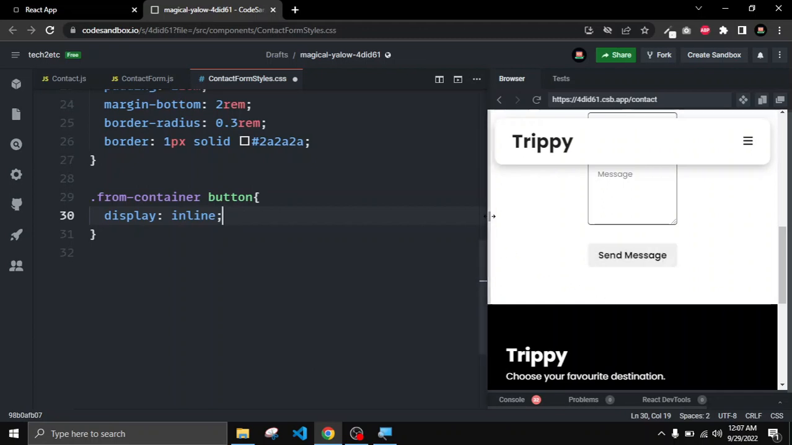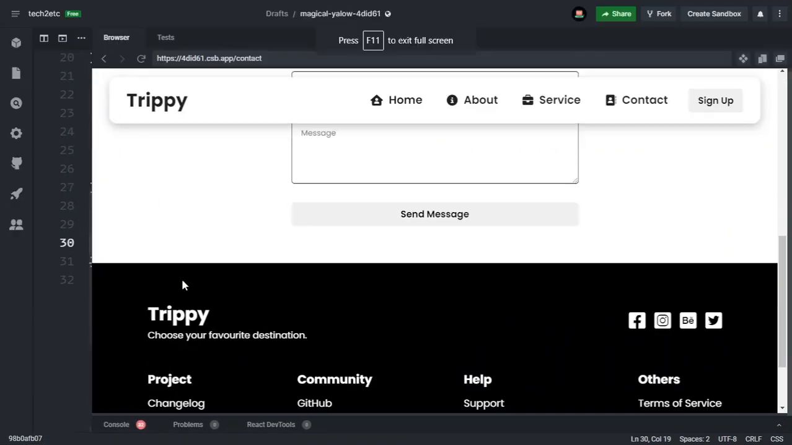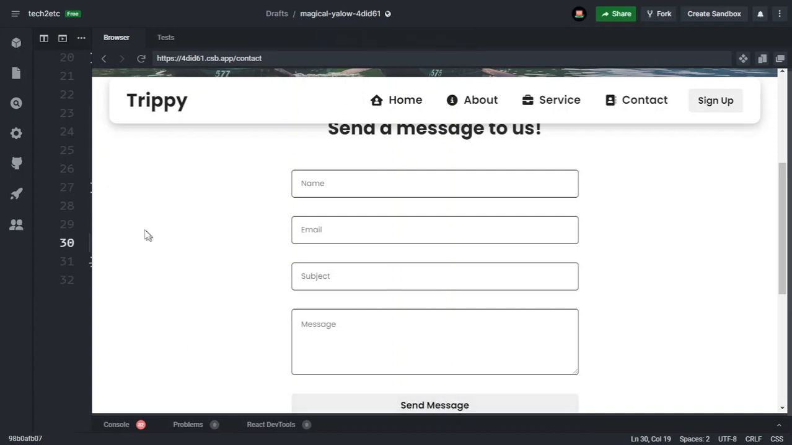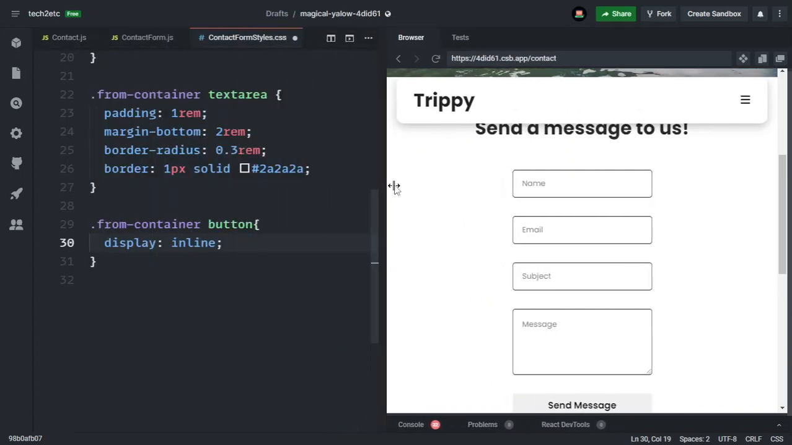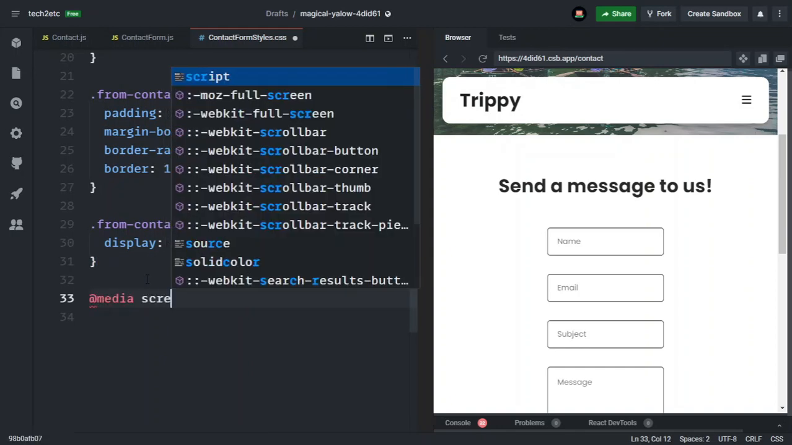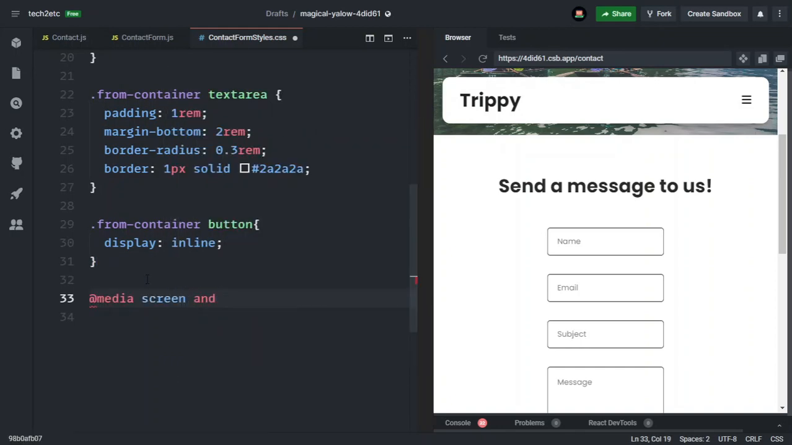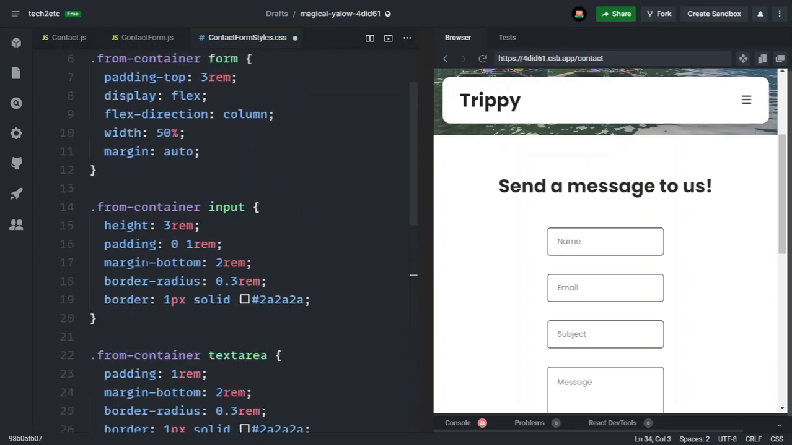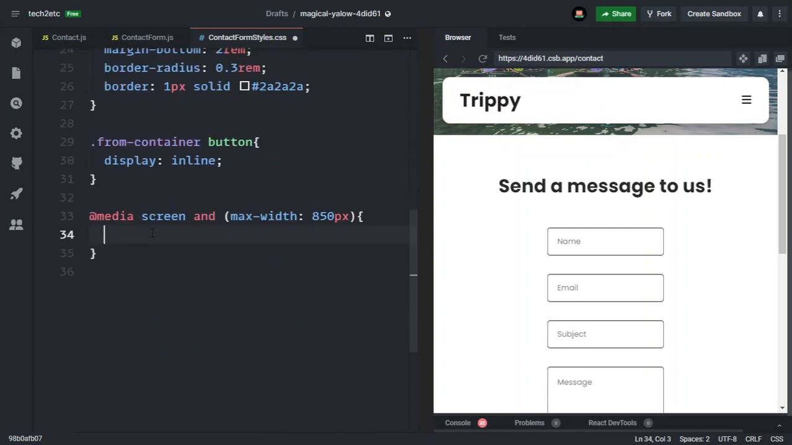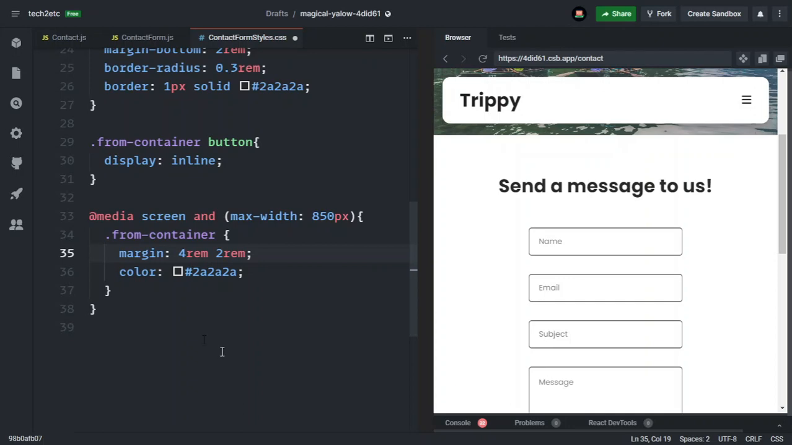So our contact us form is looking good in our large screen device, but in our small screen device I want to change the width of this form. So let's add a media screen, and we have to add a max width, and it will be 850 pixel, and I will simply decrease the margin. So copy the form container, and from left and right it will be 2 rem, and I don't want to change the color.